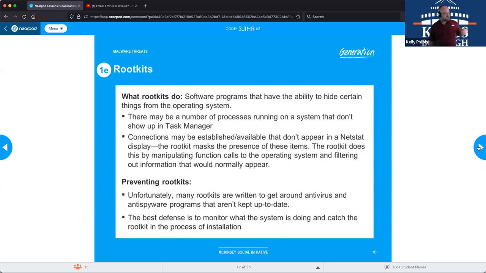So with this, there may be a number of programs on the system that don't show up in your task manager. They can basically say, we don't want this to show up. With that, they may be able to establish connections that don't appear in NetStat. So you can't even look and see if they're making a connection, because they can say, we don't want this to appear. Rootkits do this by manipulating functions and function calls and basically filtering out any information they do not want you to see. So be leery of free programs. Yes, Valorant was determined to be a rootkit.